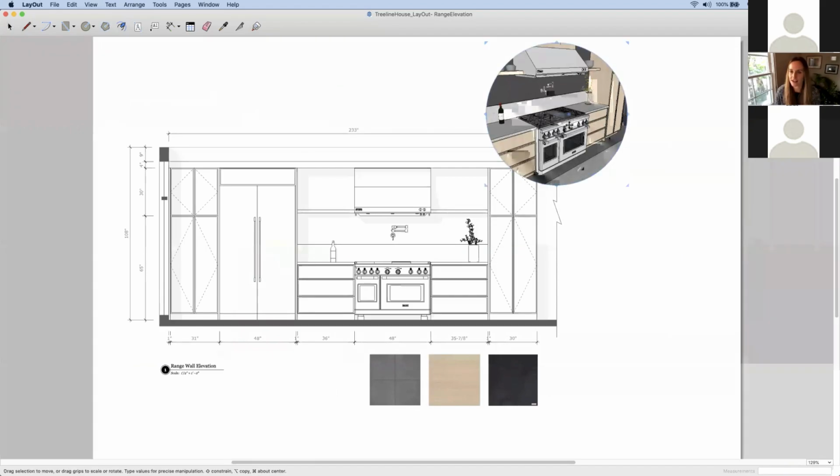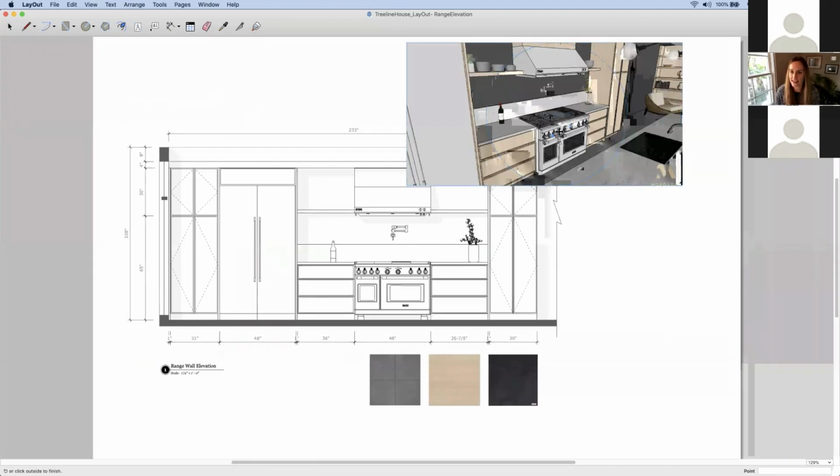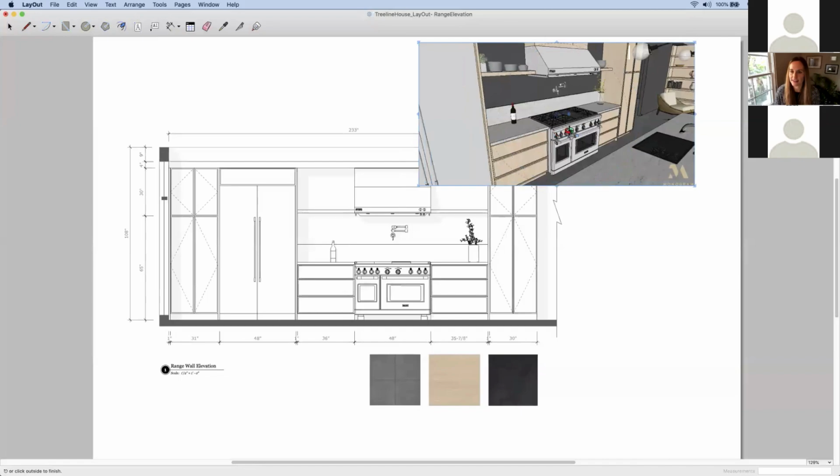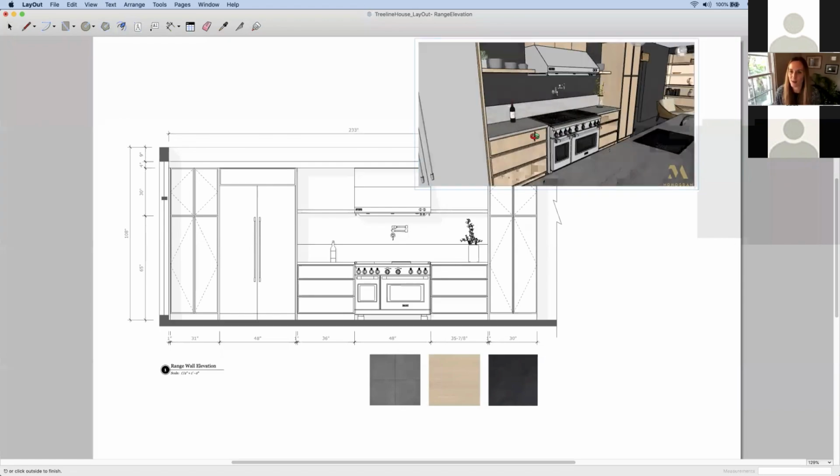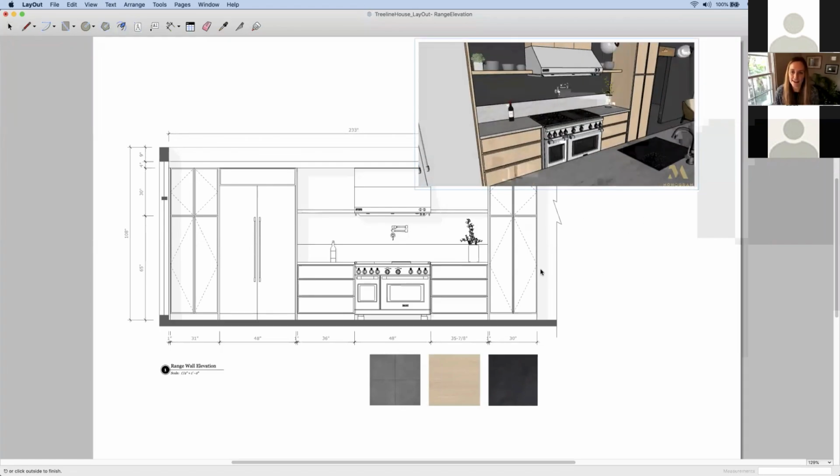And we can actually double click into these and orbit in our model, change these views. Sorry, I'm getting the beach ball. I'm not sure if you can see that. So we can orbit within. These are all connected to the SketchUp model.